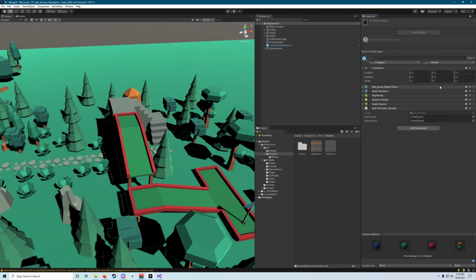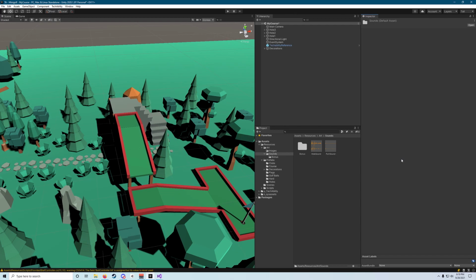Once you've got that finished, go ahead and go back up to that lock button and click it again to unlock our inspector, and we are good to go. So go ahead and save your scene, and we're ready to move on to the next step.